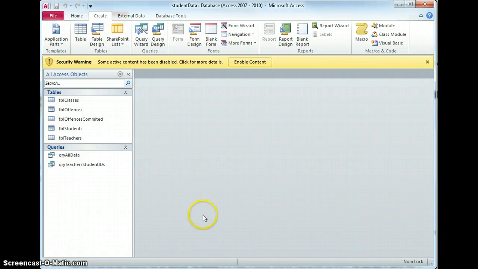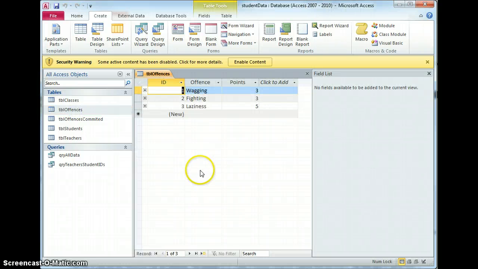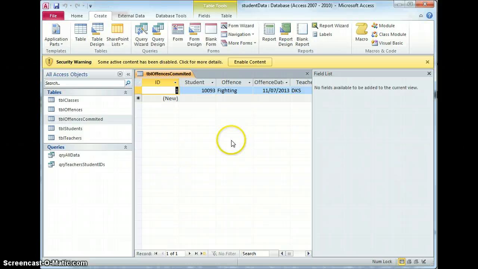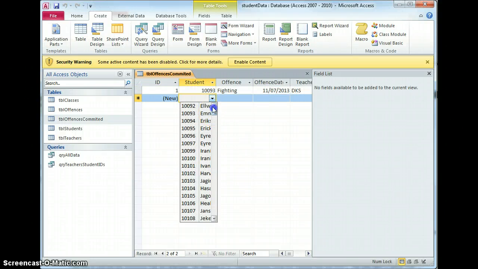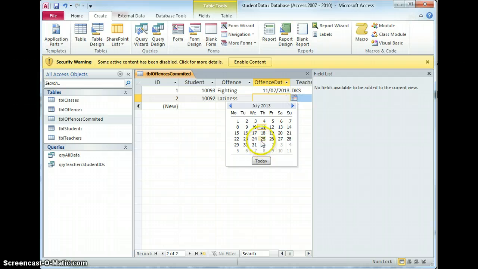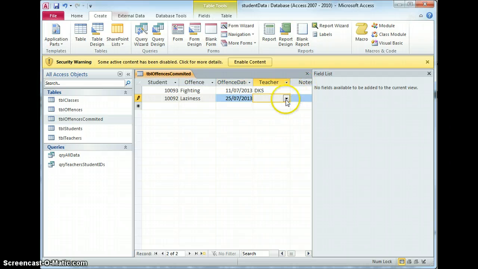I've got my student database with the offences that are available: wagging, fighting, laziness, and I've got a table set up in which I can select a student. I'll select the first student in the list. I can select an offence, I can say when it was done, and I can select a teacher, add notes if necessary.